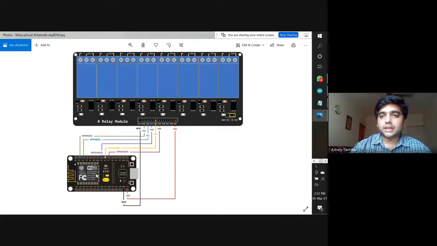So what I'll do is I'll give this diagram to everyone in the group, so we can see it properly with the codes, of course. I'll be uploading it on G Drive, and I'll be sharing that link. So according to this, we need to wire our relay, and then we can control our relay.